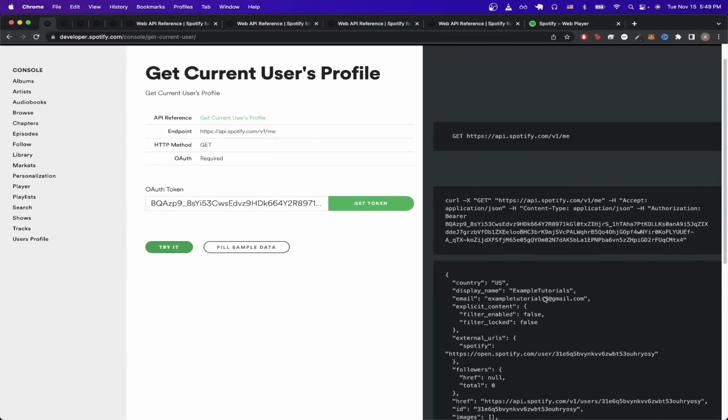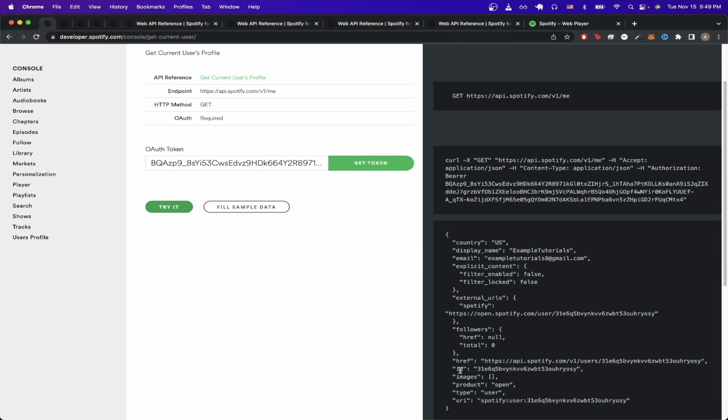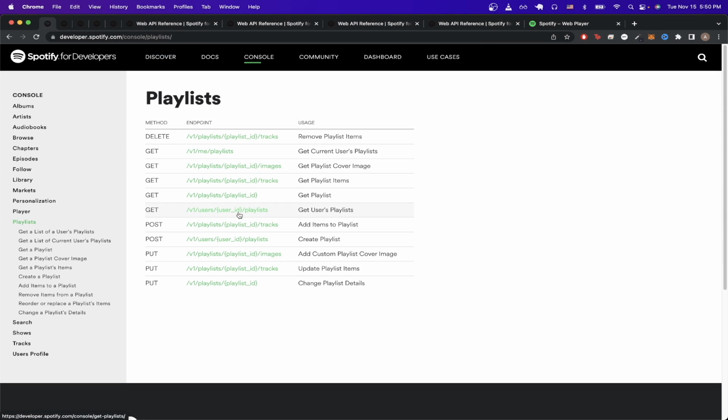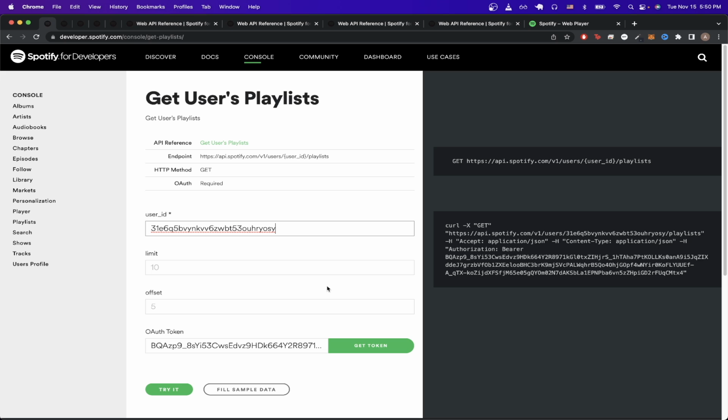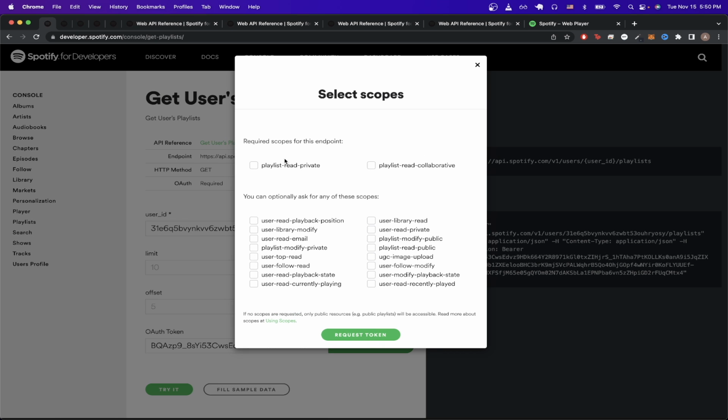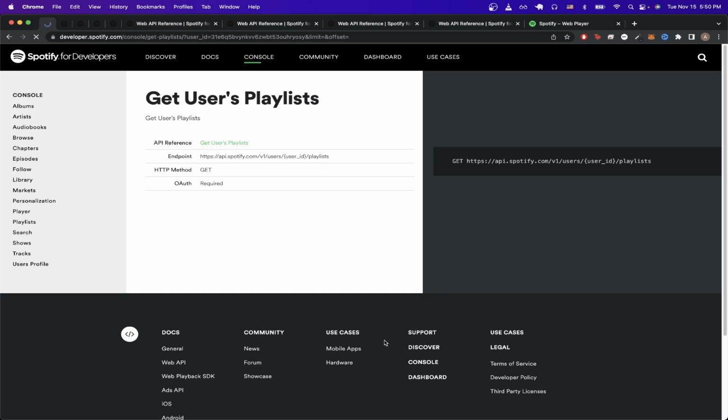Now you should see the response here on the right hand side. Just scroll down till you see the ID key and copy the value here. Once you have the ID, we can go back to playlist and then back to the get users playlist endpoint, paste in the user ID, and click on get token again, making sure to check both these boxes, click request token, and agree again.